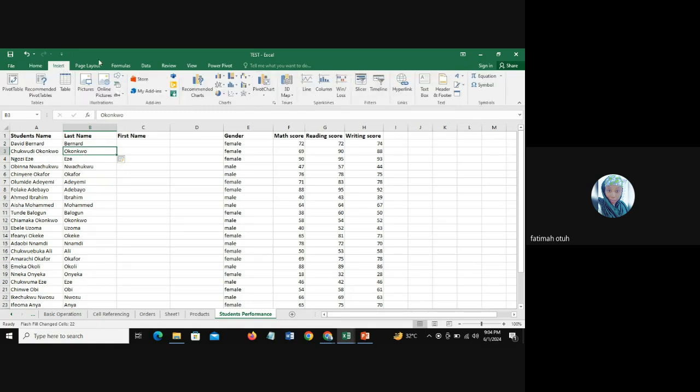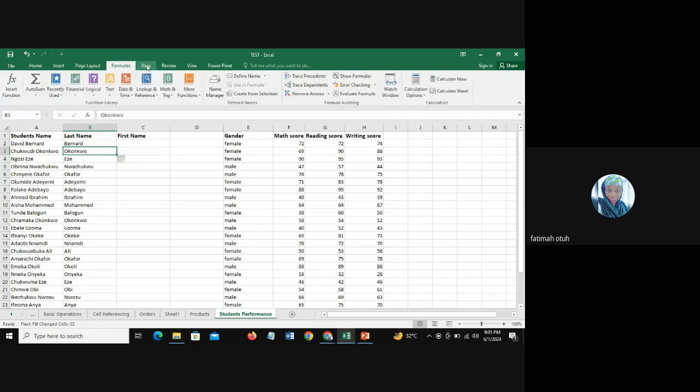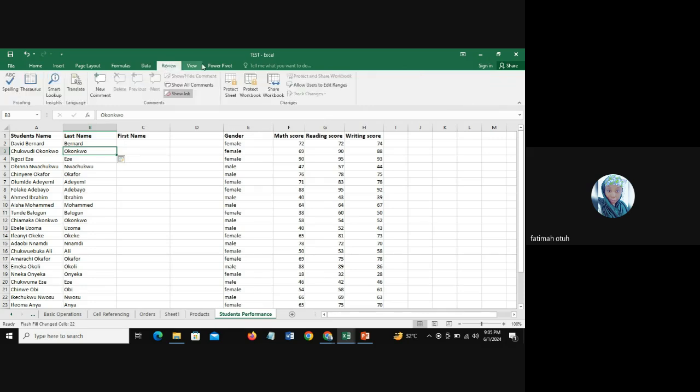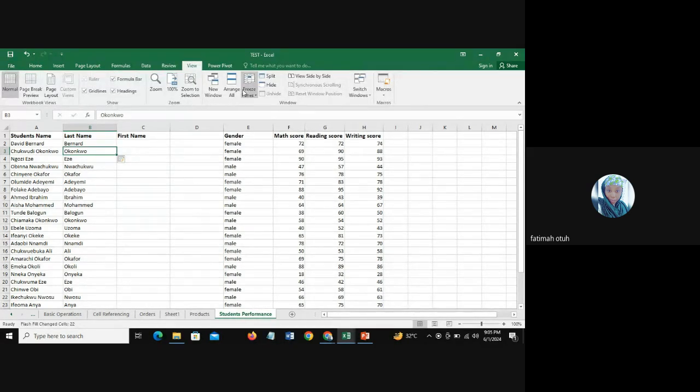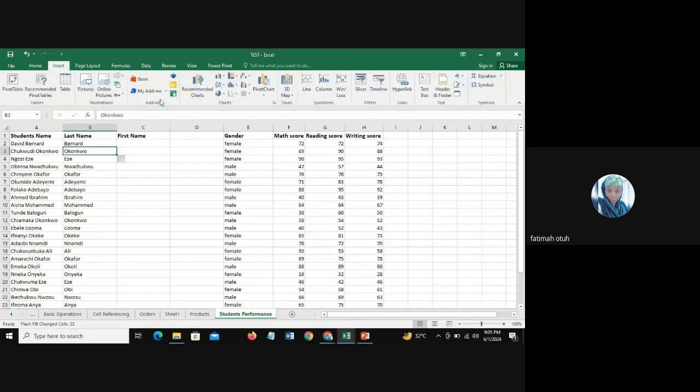There's flash fill here as well. Let me look for it. I think it's under, should be here somewhere. Flash fill. Just a second, please. Flash fill.